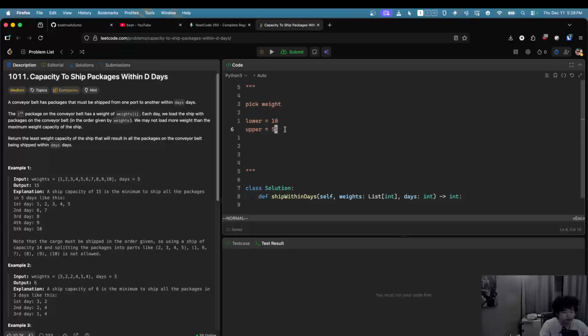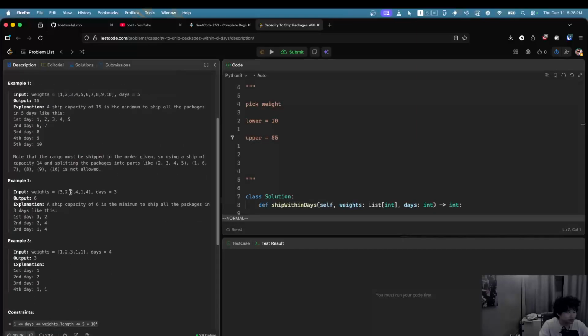I'm not sure if that's right, but that's the upper bound, the sum, because we can take one ship and take all of it. If there's more days we can go, then there's no point in that, but it's a good upper bound though. And then these are the weight capacities, by the way, and the answer is probably somewhere in the middle. So yeah, that's my idea. Let me do a simpler one. Let's do this one here.